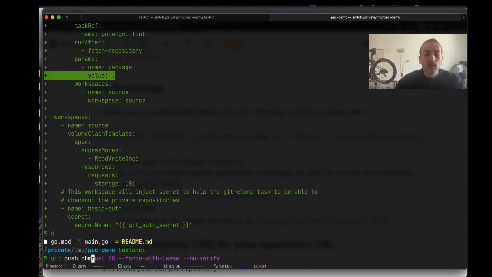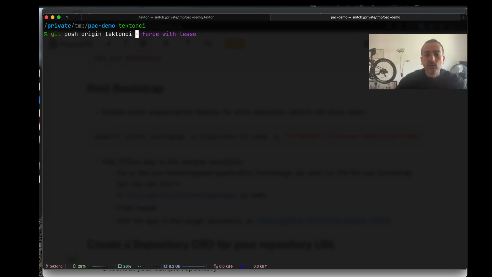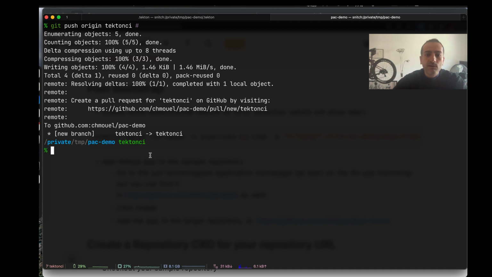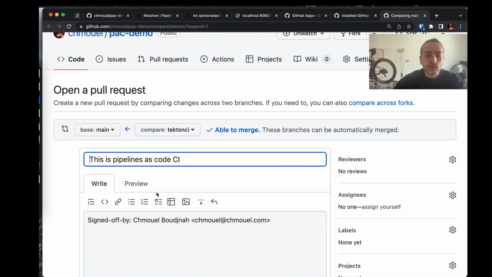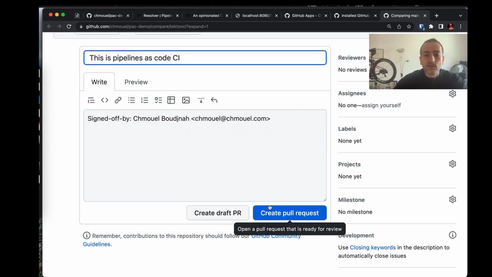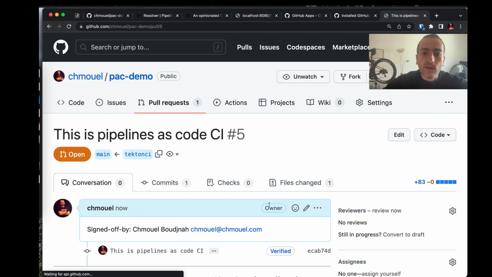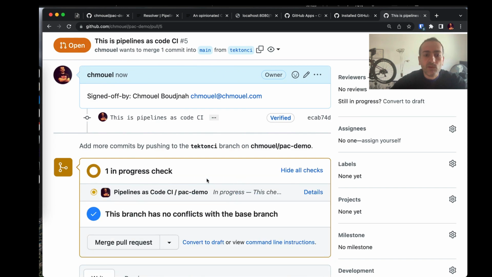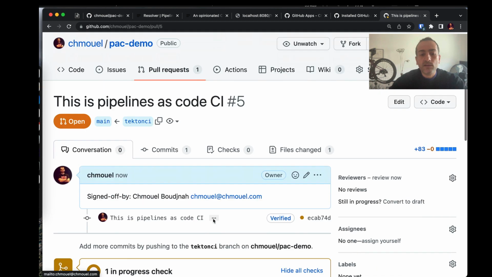And what I'm going to do is push it to my origin to be able to create a pull request. Here we go. So we pushed it, and now we can create a pull request, pretty standard things. And this is pipeline as code CI, yeah, and that's it. So now, whenever we create the pull request, you'll see straight away the GitHub application saw that and automatically started the pipeline run that you had set up.